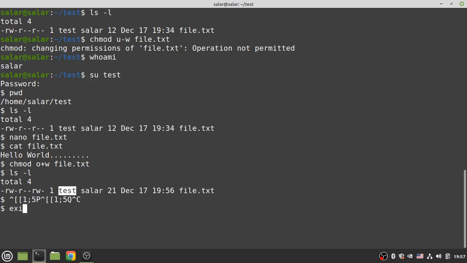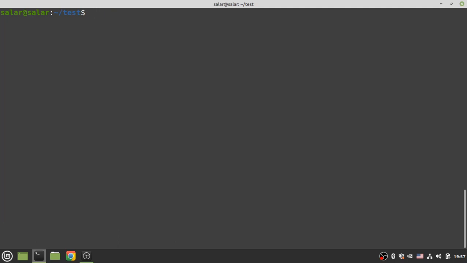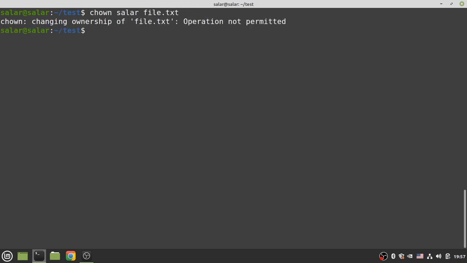Okay, exit from test and back to Solar, and give this file back to the Solar user. chown Solar file.txt. Oh, I need sudo permission.